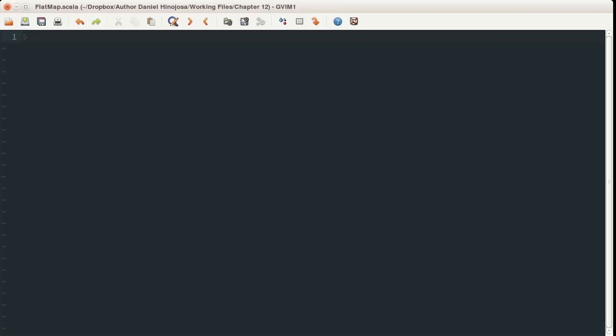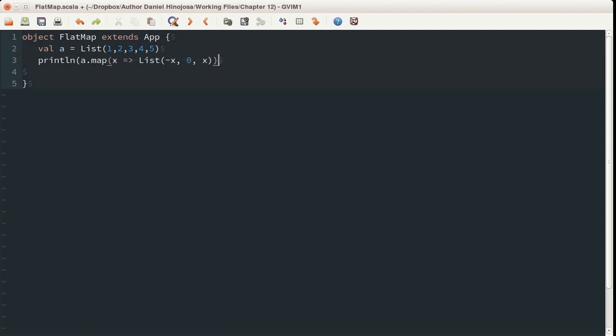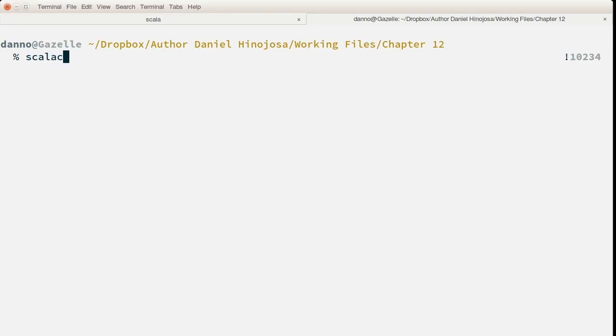And within this file, I am going to start off with an object that extends App. And in here, we're going to start off with a list. Now that we have this list, let's get going with a map. And for every element I'd like to bring in, I'd like to create a list. I'm going to go ahead and save that. And I'm going to compile and run.